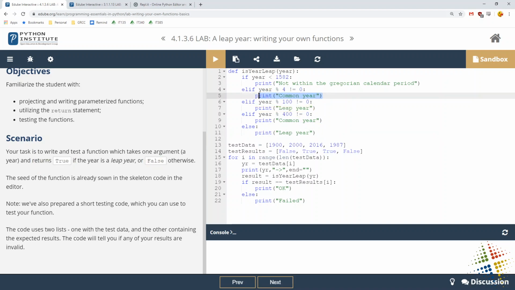What am I going to do? I'm going to start right here. It says print common year. It tells me it should be true if it's a leap year or false otherwise. So I'm going to use just the return statement, and I'm going to type false. So what happens is if this right here is evaluated as true, it's going to return. So it's going to exit out of this function, and it's going to return a false statement.